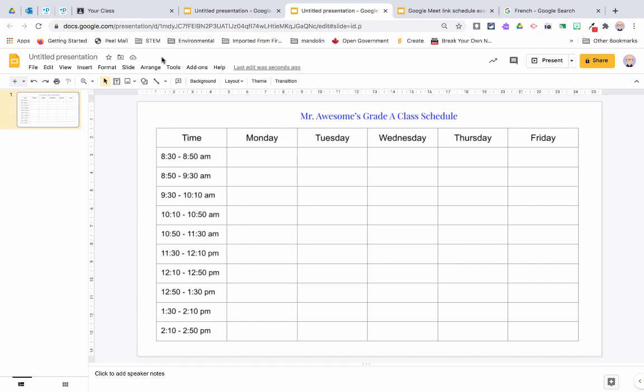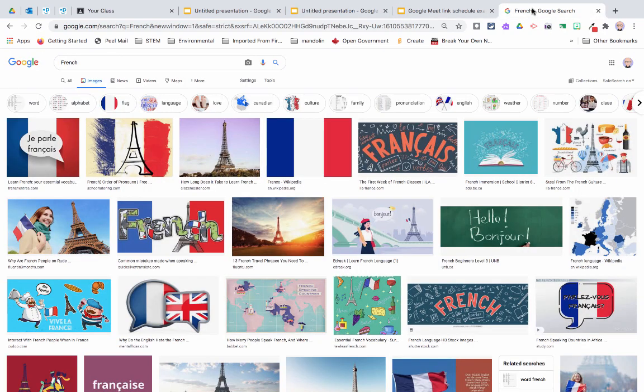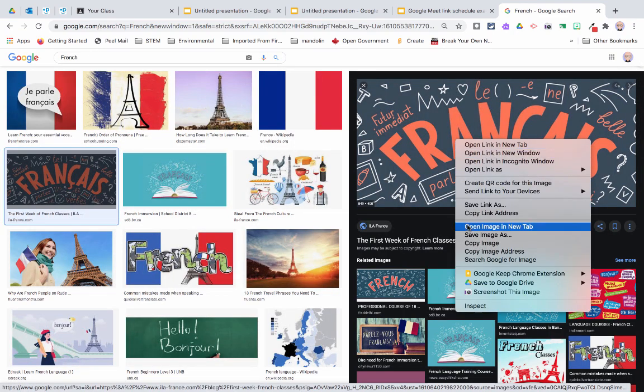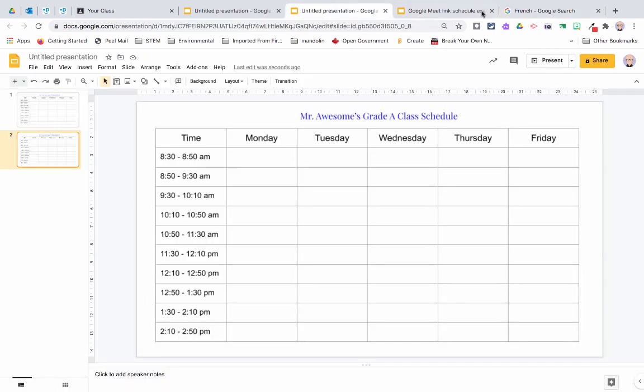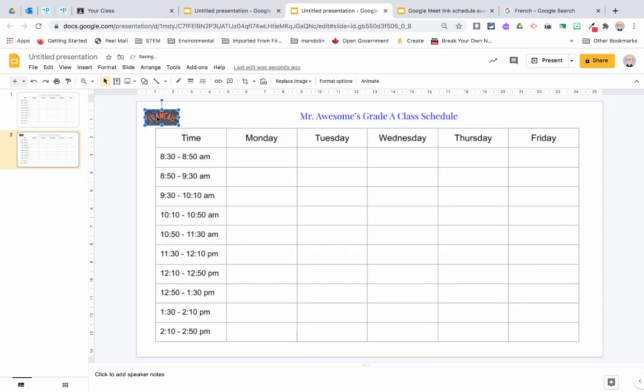Now that would be the background, and I can just duplicate that slide, and now the duplicate would have that same background. Now I need to start placing icons that will represent the classes that will be held in various periods. If I was to go to a Google search and find an image, click on that image. When I right click on that, I can copy the image. I can bring it back here and paste it, resize it. My class is going to have French during period 3 on Monday. Boom, I'll put it there.